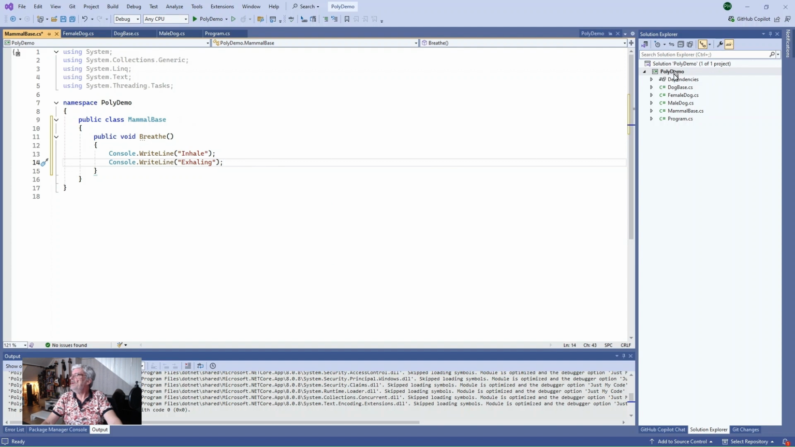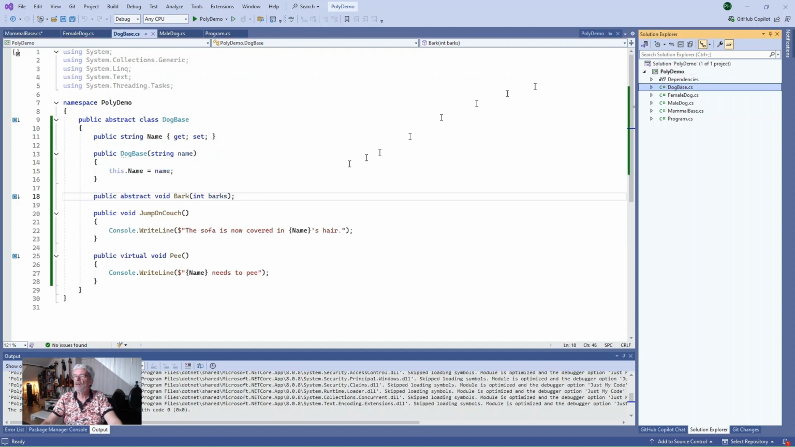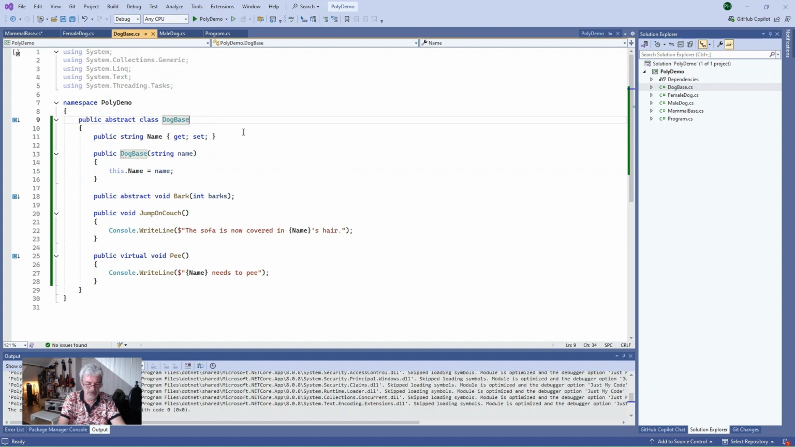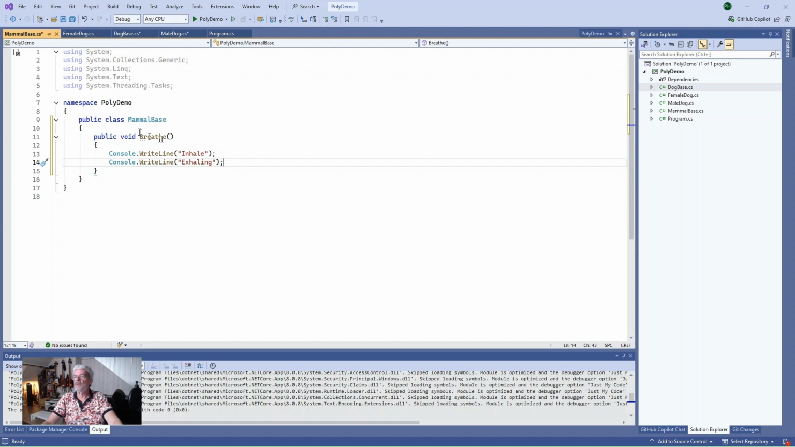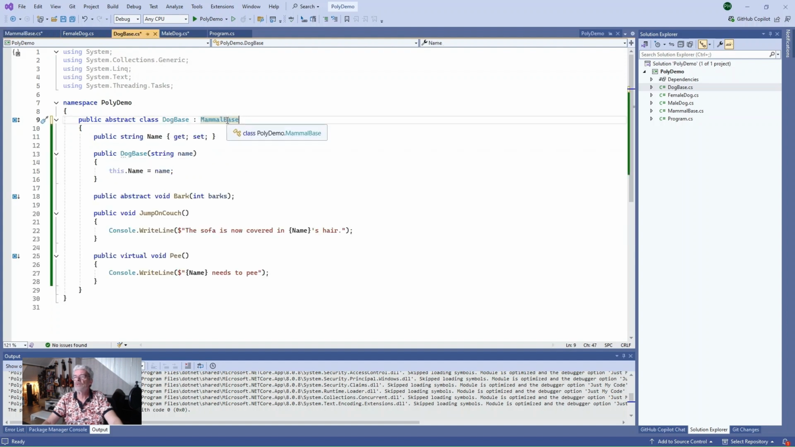Now, if we make our dog base class inherit from mammal base, what this means is everything that is available in the mammal base class, every public method available there, and also any properties that you might want to add, are also available to the class that inherits it, which is dog base. And this means that everything that's available to dog base is also available to its derived classes.